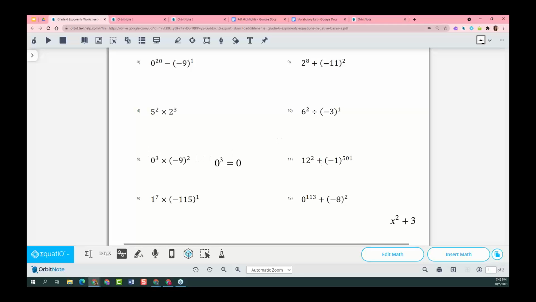Kathleen, so we have a great question about Orbit Note and Equatio. Do you have to have full or premium Equatio for those features to be available, or are some free features available with Equatio that can work with Orbit Note?